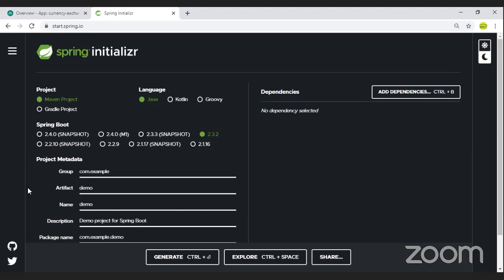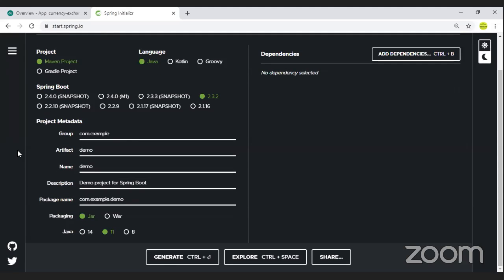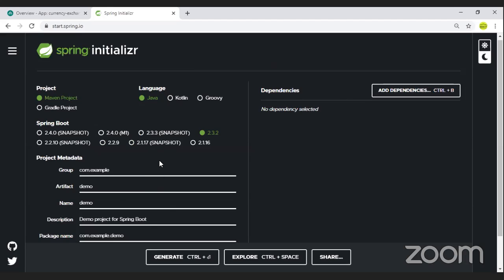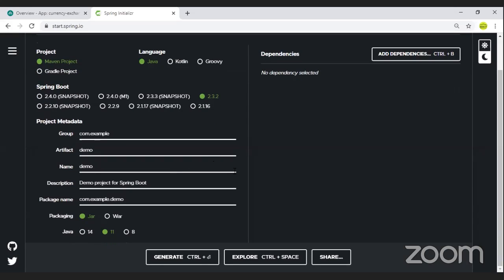Here, it will ask for several details in order to create our application. In the previous class, I explained what these details are. So today, directly I'm going to create that application. First, project. It supports Maven and Gradle. So you can choose which build tool you want to use. I'm using Maven as a build tool. Language I'm using Java, and version, latest version 2.3.2, and metadata: group ID, artifact ID, name for the project, package for the project, packaging type, and which version of Java you want to use.